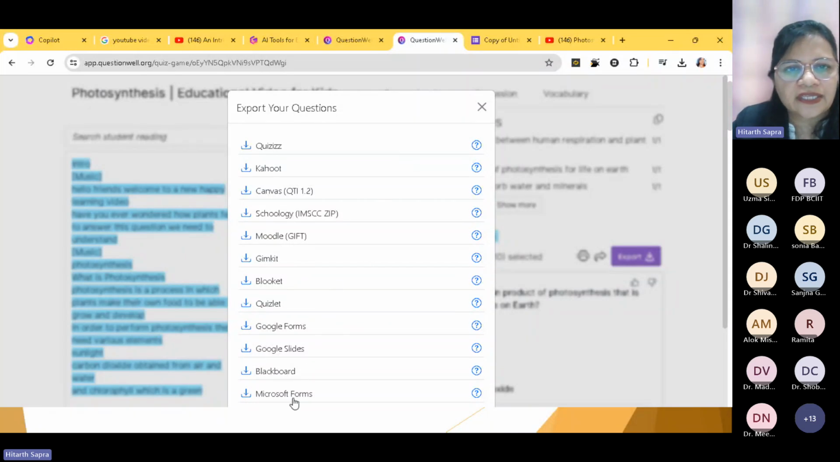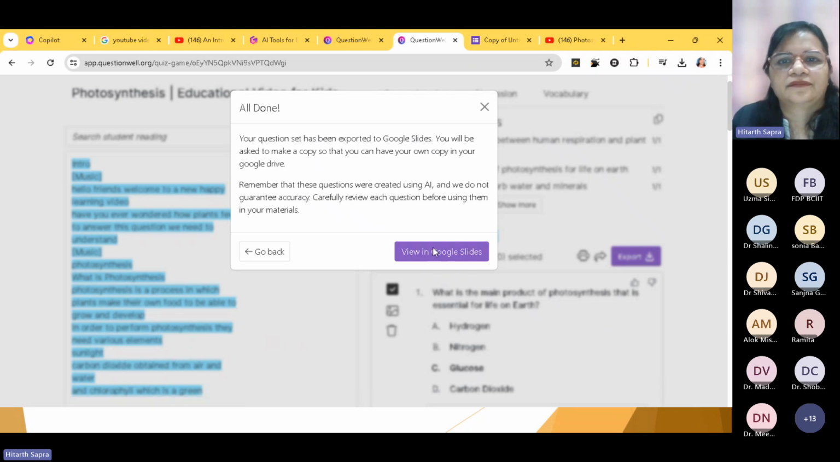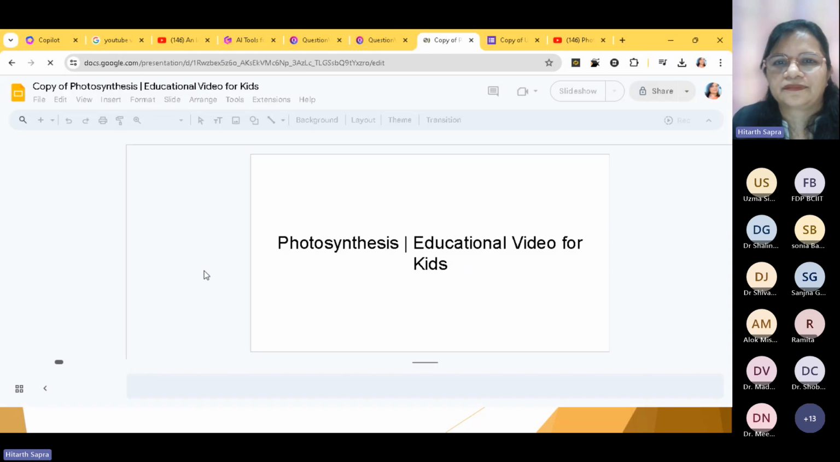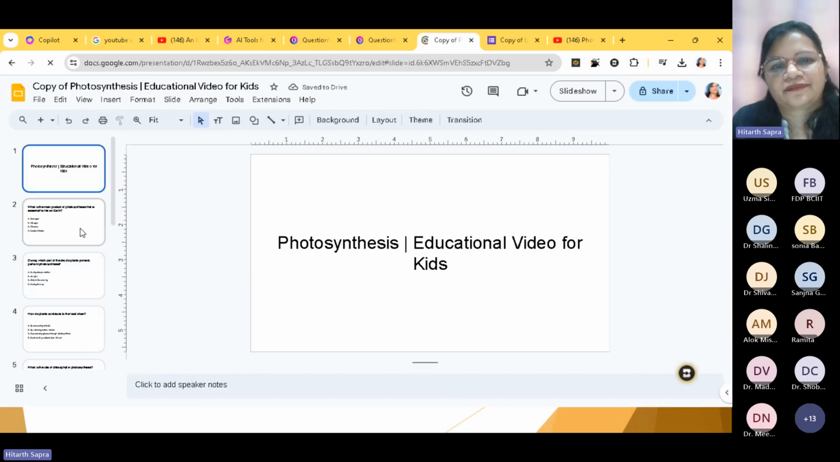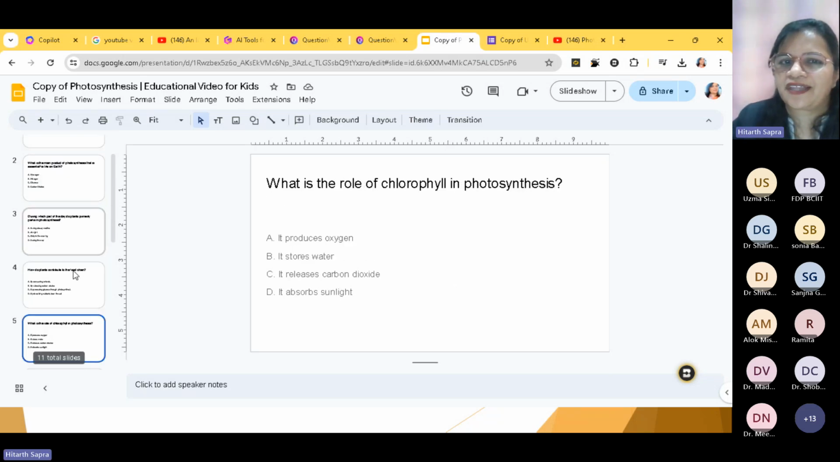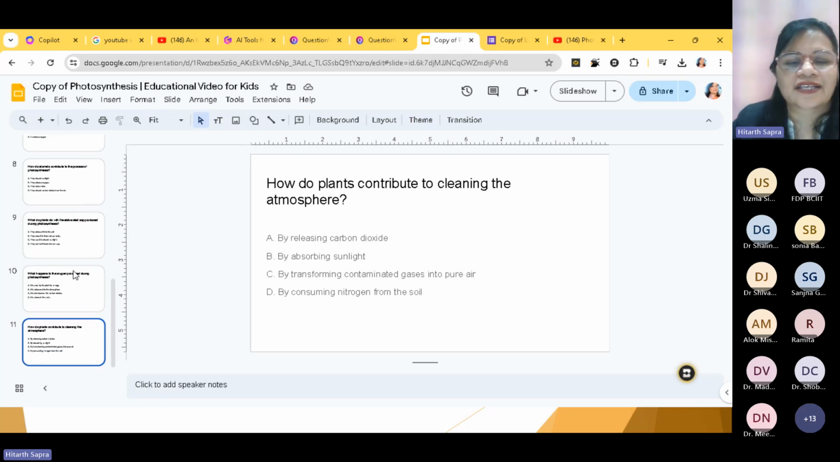Now, if I want the same thing to be exported in, say, any document, let us check that. Microsoft, Google Forms, Kahoot, Google Slides. Let's say Google Slides. So slide by slide, you would be having questions that you can just put in front of students and ask them.